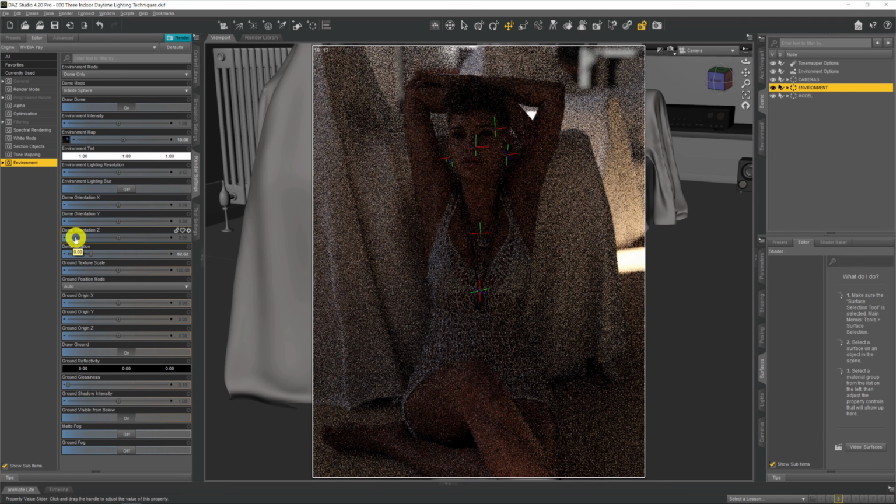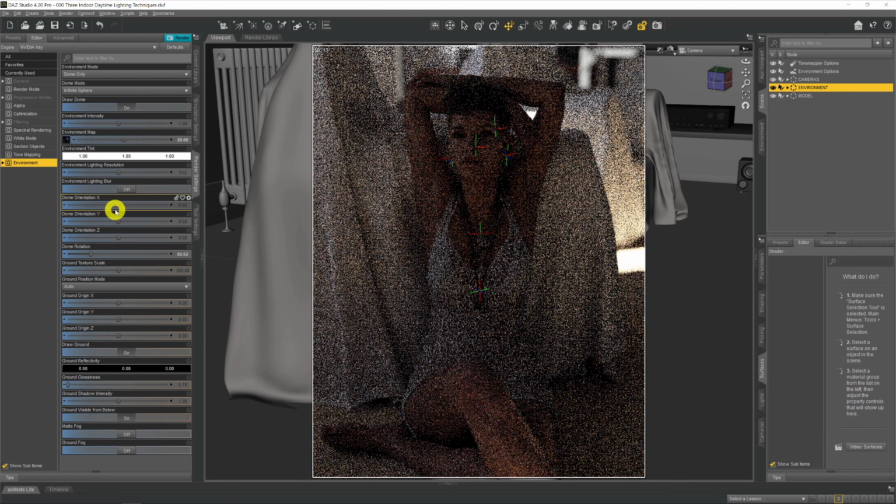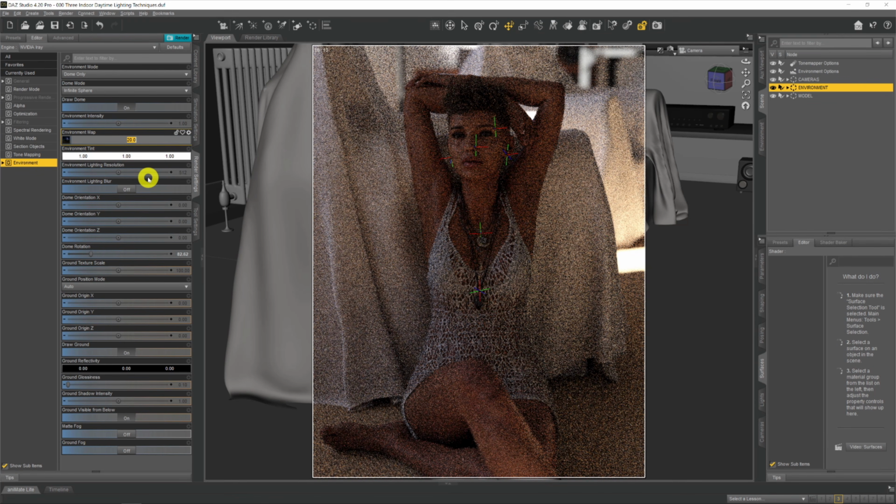It brightens things up a little bit for us. Let's say we go up to 20. It brightens things up a little bit more. Let's say we go up to 75. Now I know that because that's what I've used previously.